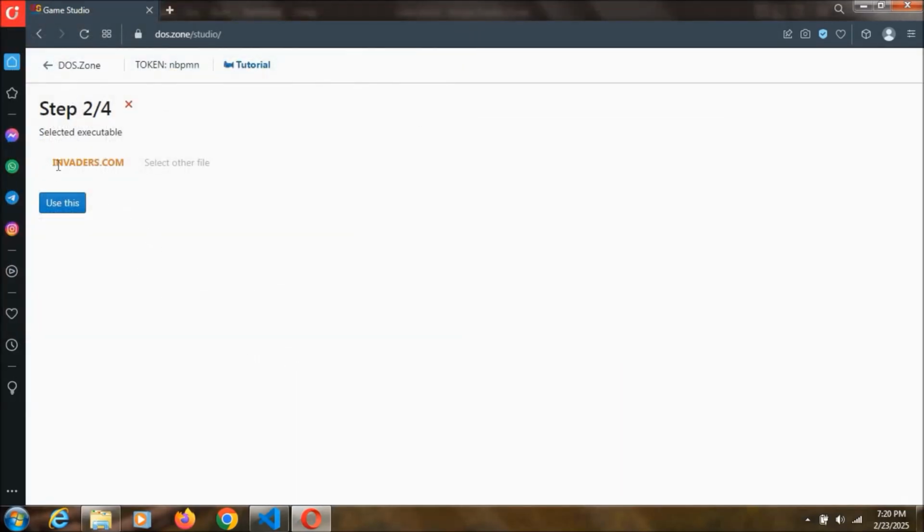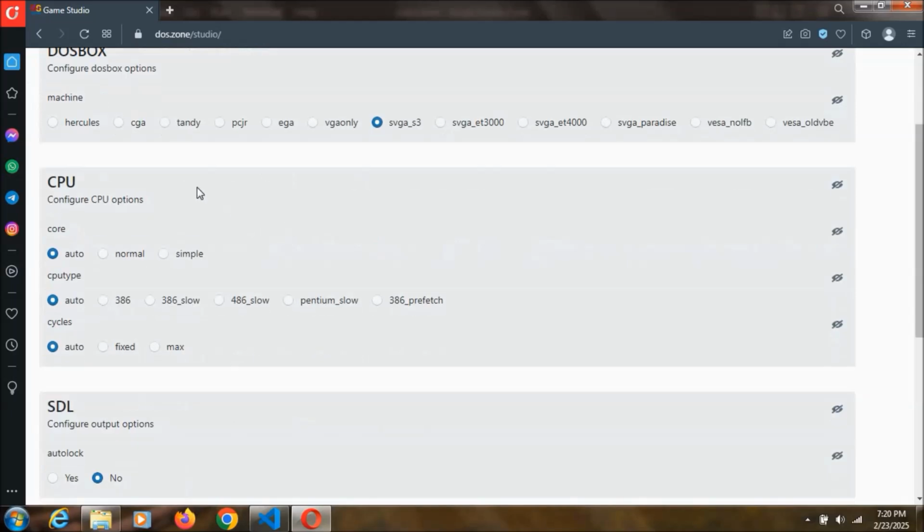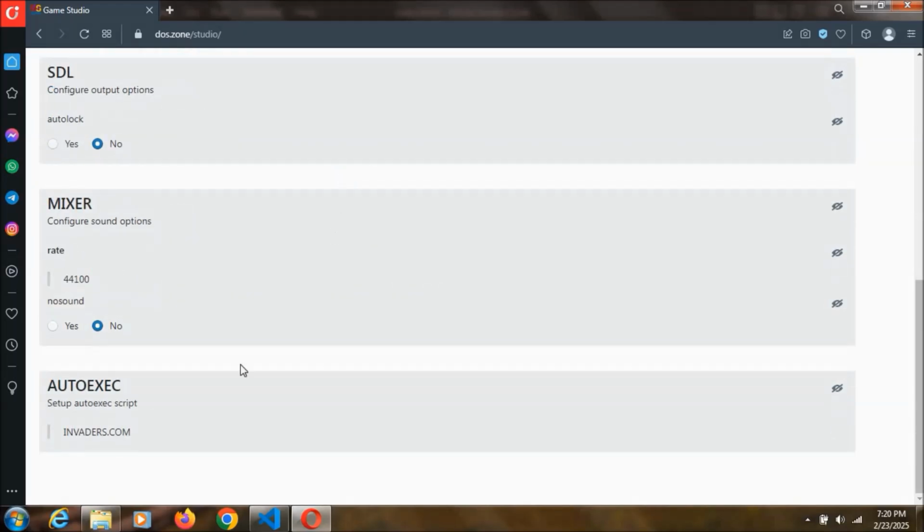and it already detected which file should be used, which is the correct file. Also I'm using this invaders.com. If we want to select another file, we can click over here and browse through the zip. So here I'm clicking this use now, and then it is going to show a few configurations. You can change this however you like, and also you can see this autoexec which is going to load at the start of the JSDos box instance.